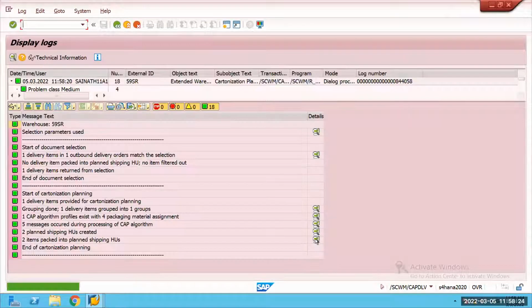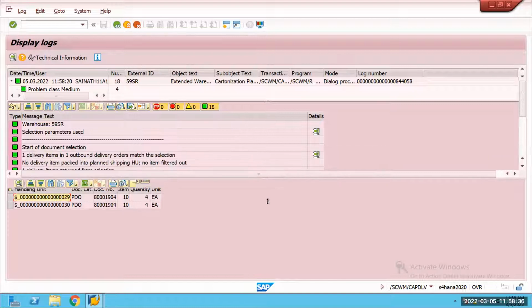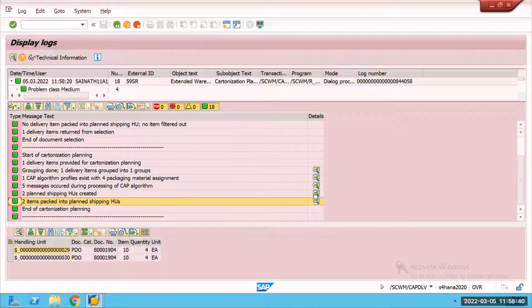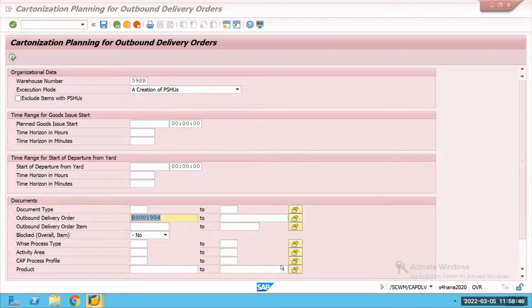Now the same two HUs are created, and the same packaging material will be used because one packaging material can accommodate maximum 4 kgs. So I took 8, right? So it is taking 4 and 4 into the same packaging material. If you check, the packaging material will be the same. 1537, 1537. Now, if I go here, execute it.